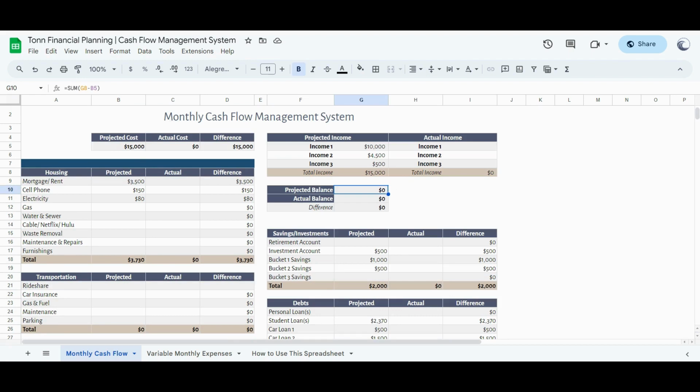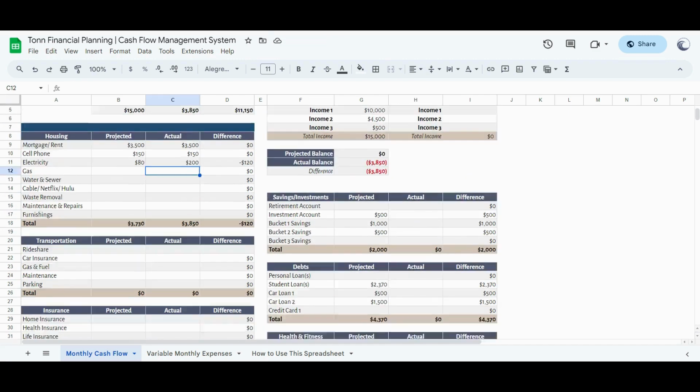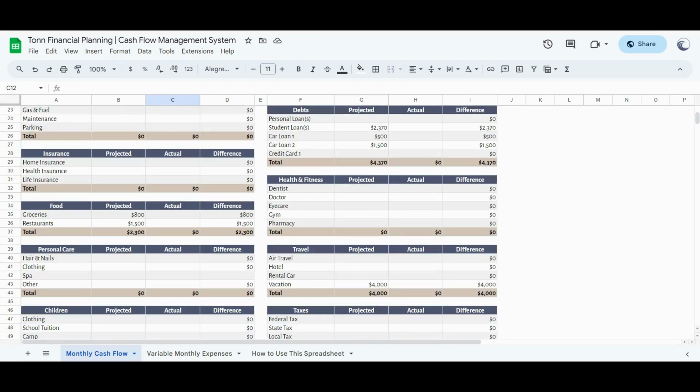Now, once the month begins, you're going to start keeping track of your monthly expenses. So every time your bill comes in, let's say the first your mortgage is due, just enter it in your actual expenses. And our cell phone bill comes in, you can enter it. Our electric bill comes in, let's say that we were way off base and it actually ended up being $200. We're going to enter it right in there. Then we'll move down to our bigger variable expenses.